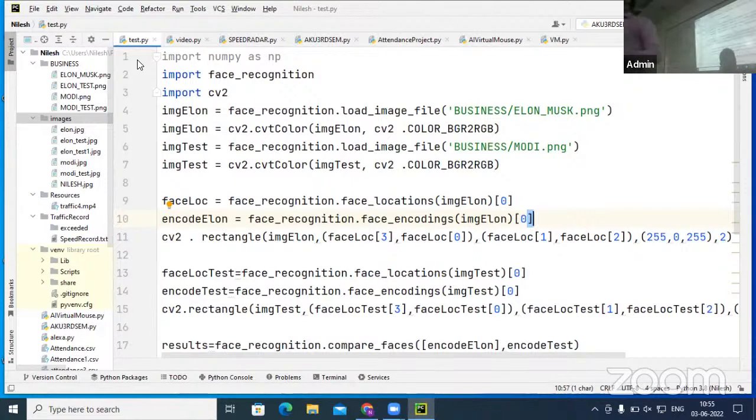So basically, corresponding to each and every image they will store 128 values, that is the feature of the face, clear? And when you compare the faces, that encoding will be used, not the faces or the numpy values. They will use the encoding value, that's why we are using encoding.